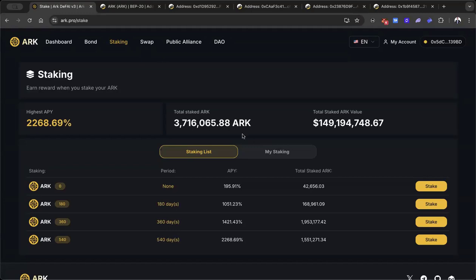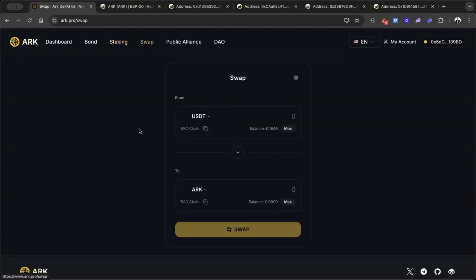Moving on, in terms of what you need to do when starting the process, you have the swapping feature over here, where you could swap your ARC to USDT or USDT to ARC. You could use this when you're coming on to single token staking. And then you have public alliance.